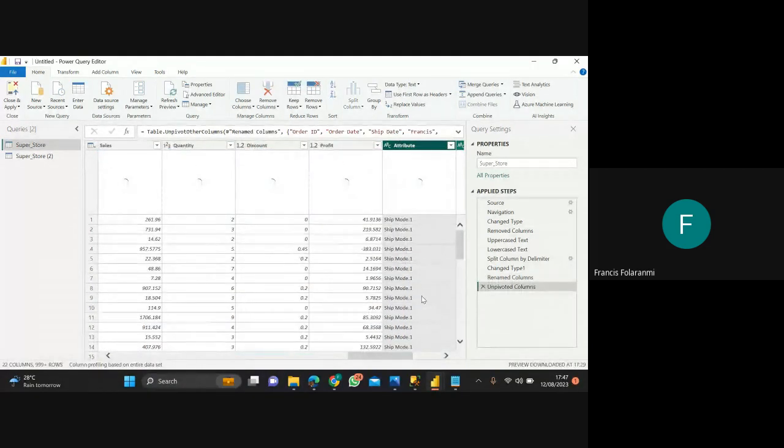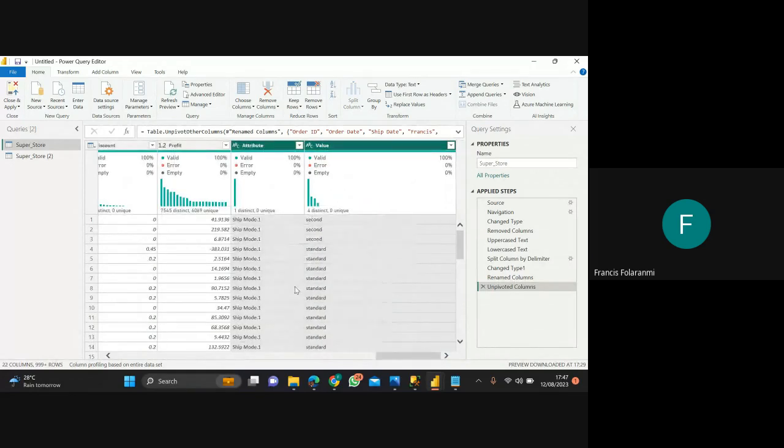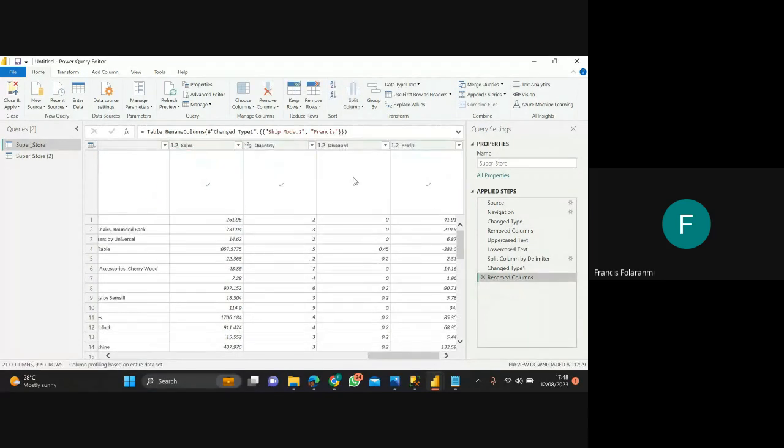So on unpivot columns, instead of having all the ship mode as the heading, we now have it as part of the row, and then it's going to duplicate our entire data set. You can see that we now have the same values repeated. So it is just to rotate the orientation from vertical orientation to horizontal orientation.